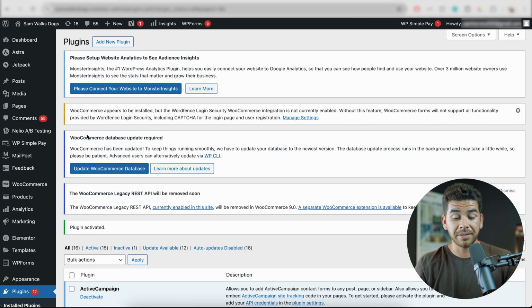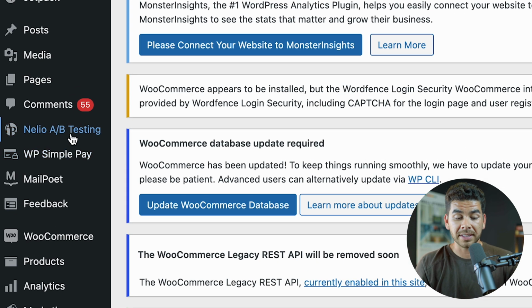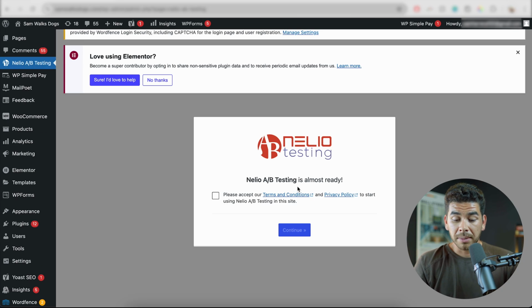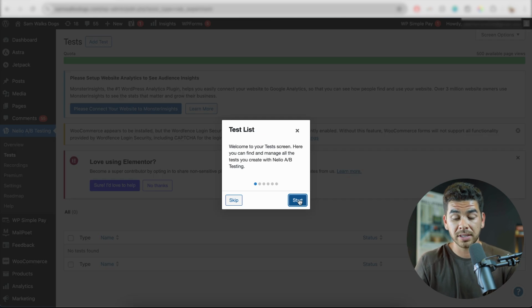Okay, now that we've activated the plugin, you'll see it on the left hand side in this column here. So let's go ahead and click on Nelio A/B testing. Okay, so Nelio A/B testing is almost ready to go. Let's just accept the terms and conditions and we can continue here. Okay, so it's going to walk us through the process here of the test list. So let's go ahead and look at what it has for us.